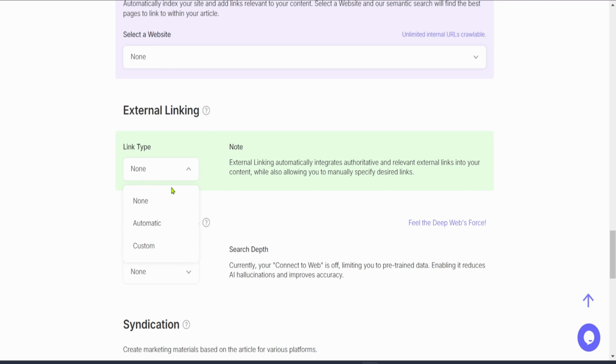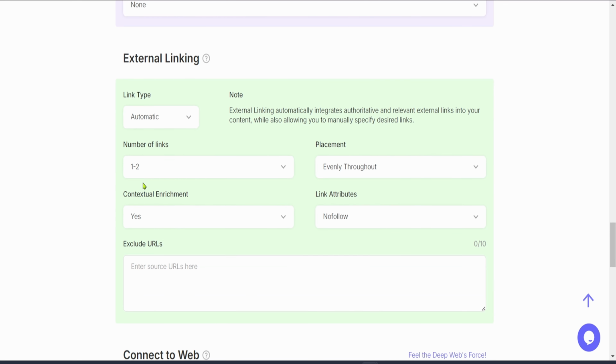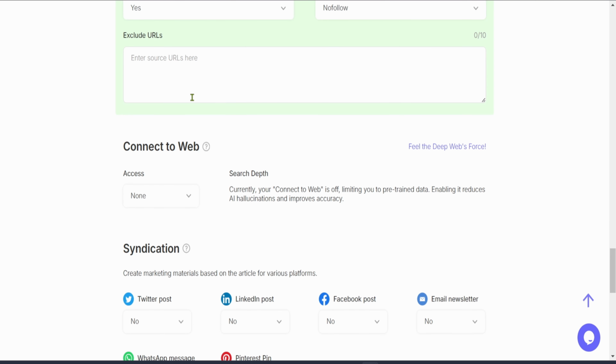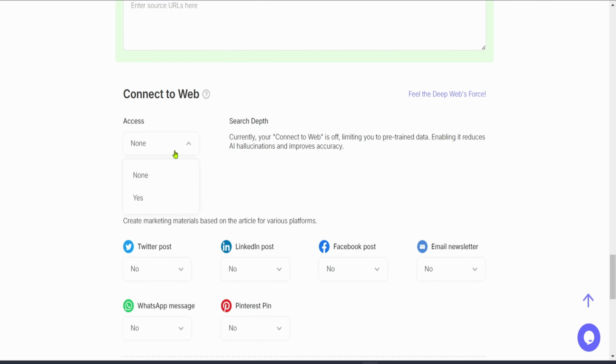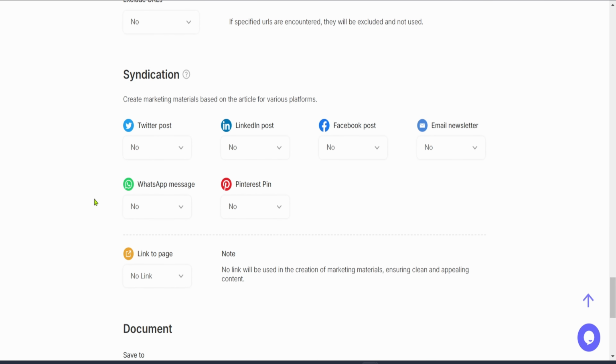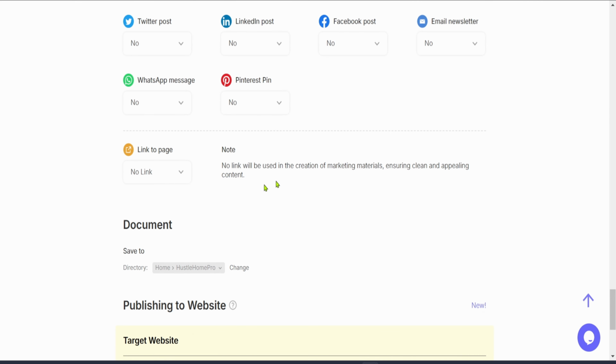For external linking, I always go on automatic, and I use 3 to 4 links, because we are using large content, or the content will be somewhere around 2500 to 4000 words based on my experience. And we can exclude URLs as well. And connect to web, I always say yes, so that it has the real-time data. And this syndication and link to document I've not used.